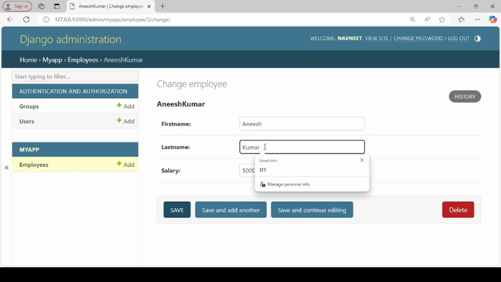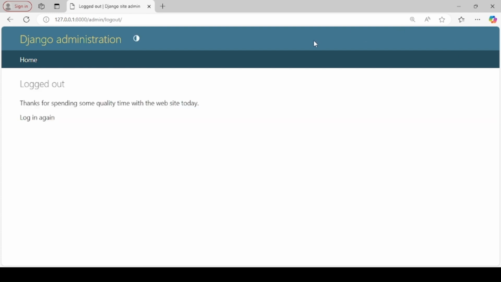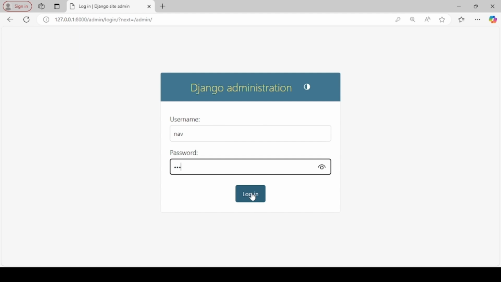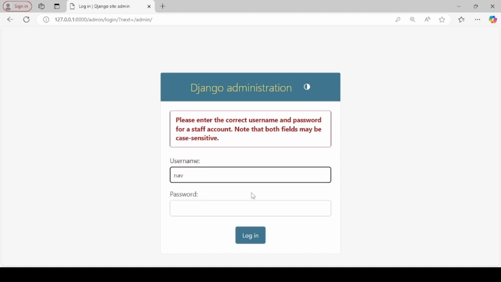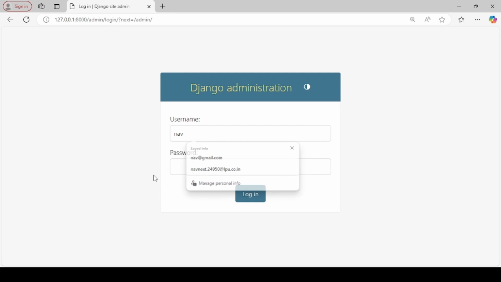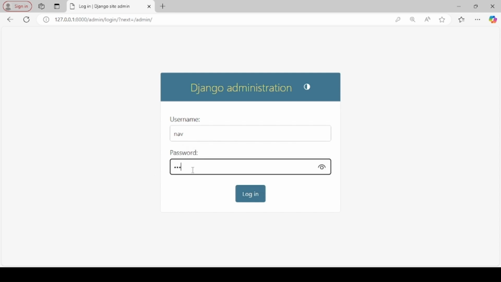But in order to verify whether nav user is able to only view the table or not, I have to log out. So after you have logged out, log in again, use nav user, password is 123. Please enter the correct username and password for a staff account. Note that both fields may be case sensitive. I'll just check it once again. NAV, that's 123.